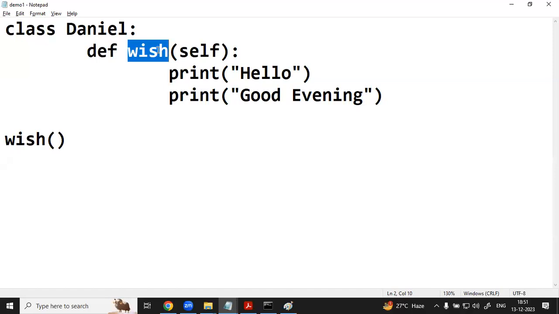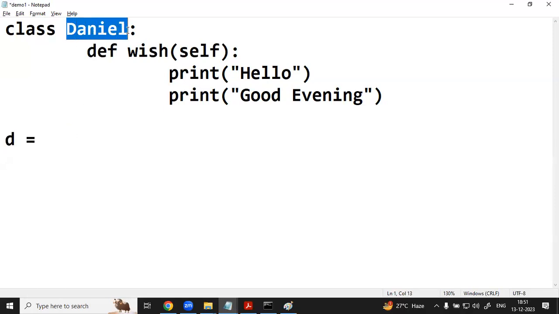Then we need to tell Python that wish is available inside the class. How can you tell? By taking the help of an object. Conclusion of the story: if you want to call the method, we need to create an object. How to create an object? D equals the name of the class. This notation you need to provide. This is the object creation.